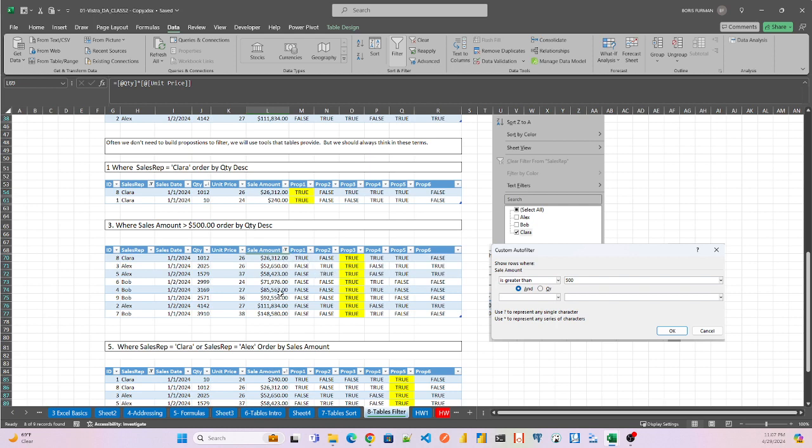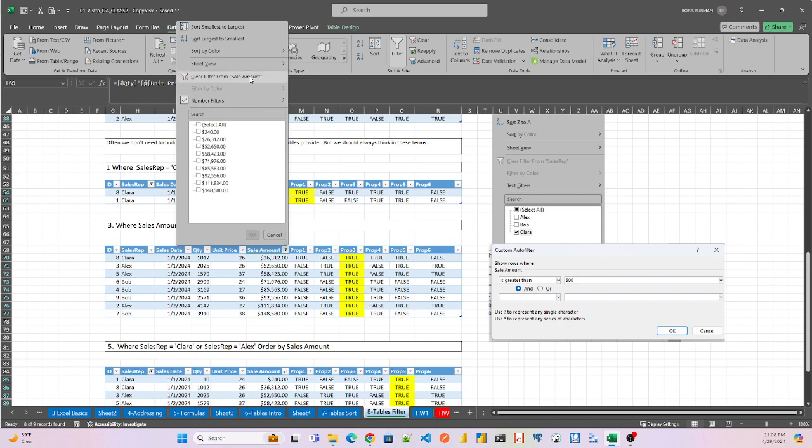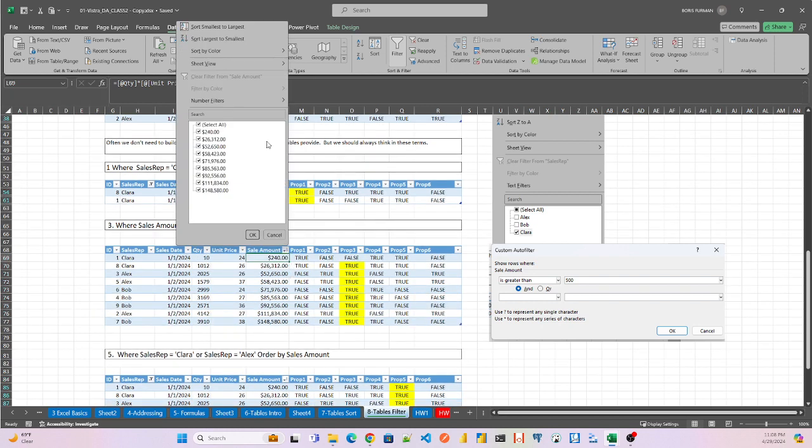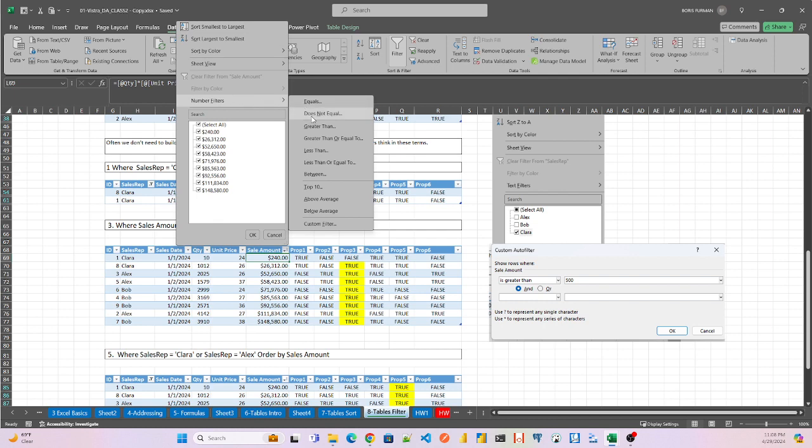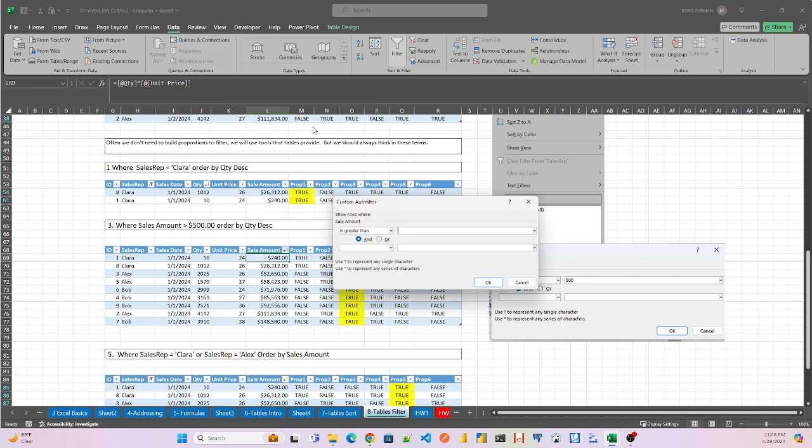And that sale less than $500 is disappearing. Well, we can also do another. Clear this, select, number filter, greater than $500 and less than, let's say, $100,000. So this is an AND statement.